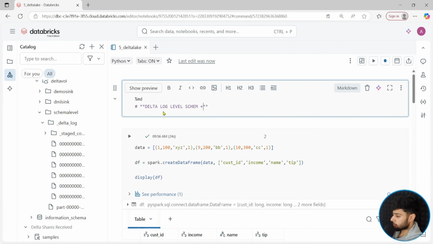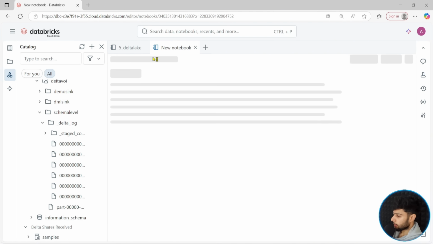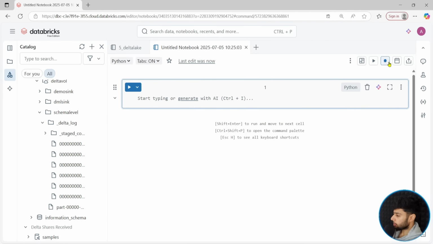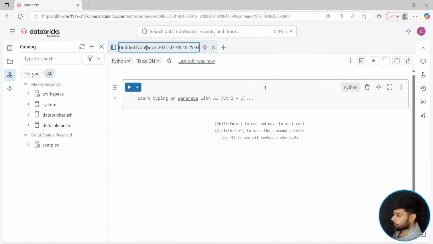Schema changes. Okay, perfect. Let's create a new notebook and attach it to serverless compute, and name it 6 Delta Lake. Okay, this is your free book, covering all the chapters.